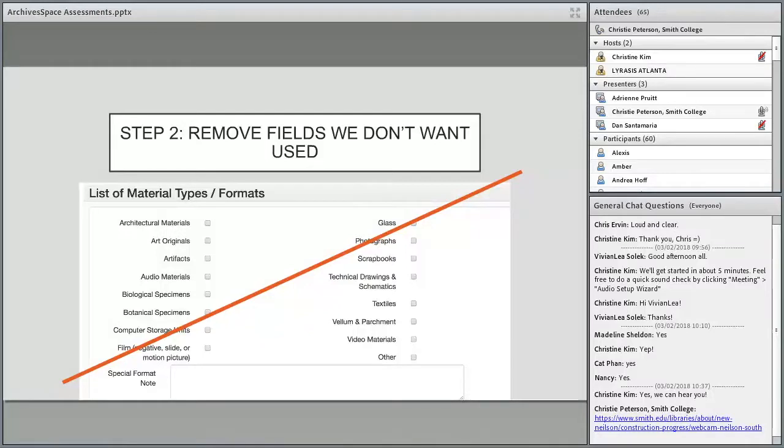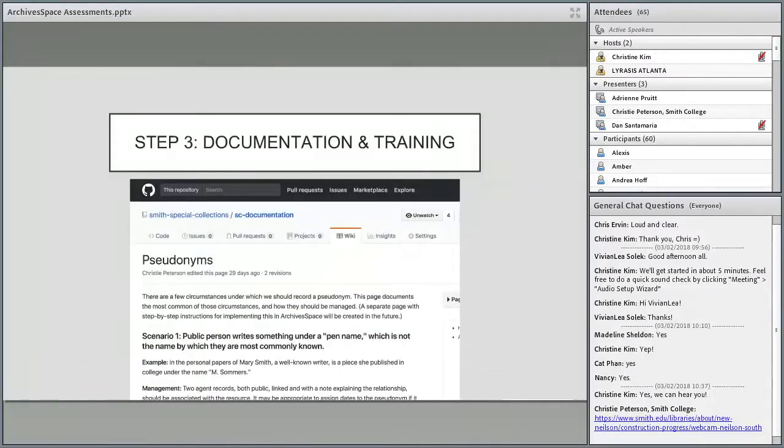So this entire sub-record about material types and formats is just not something that I want anyone to enter data into right now. Instead, I'm having staff assign genre form terms to actual archival objects instead of listing them here, so that that information is available to our users as well as to us.